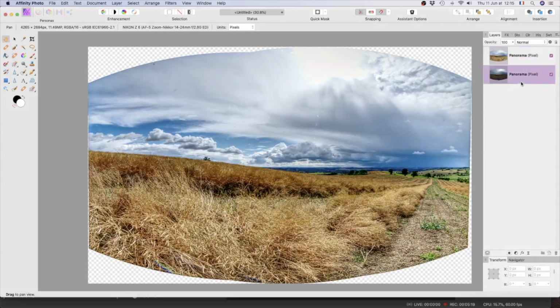And although this is not best practice, I'm going to get rid of that. I'm going to delete that image to keep the layers panel as uncluttered and as easy to understand as possible.